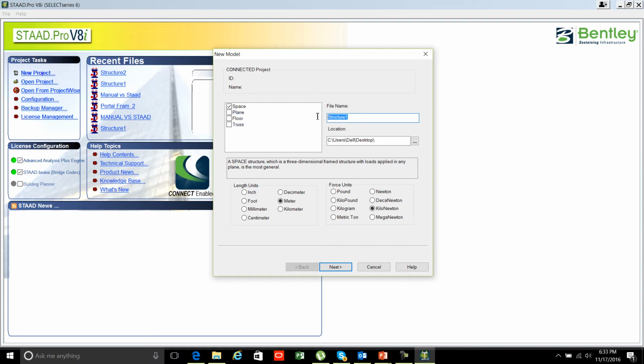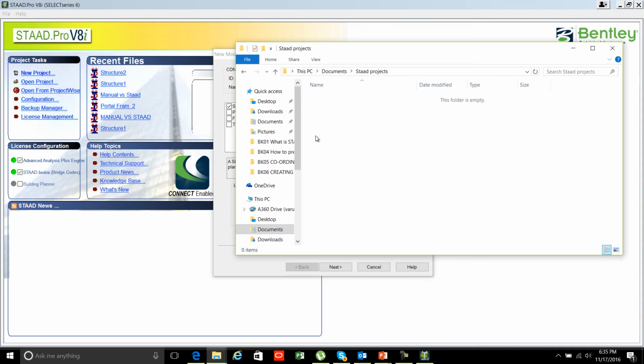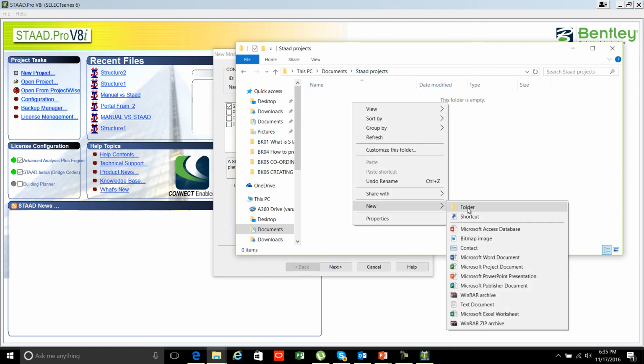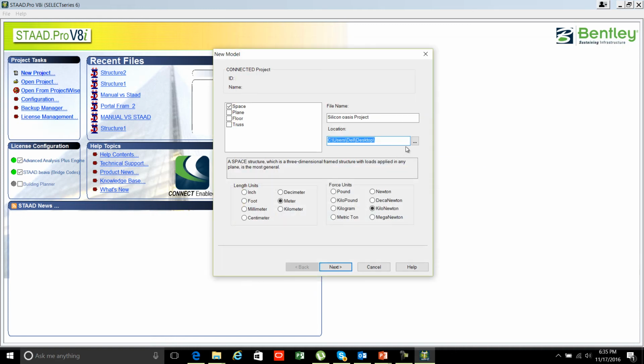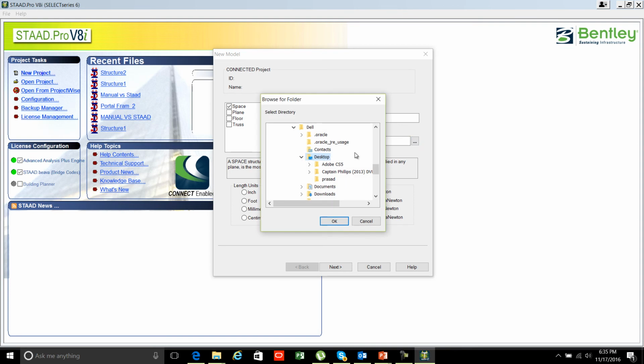Then enter the file name. Say Silicon Oasis project. Go to the location where you want to save the project. So here I have created a folder under documents saying Staad projects. Here I'll create a new project folder saying Silicon Oasis project. Press enter, minimize this window and give the location from here. You can go to the downloads, Staad projects, Silicon Oasis project.